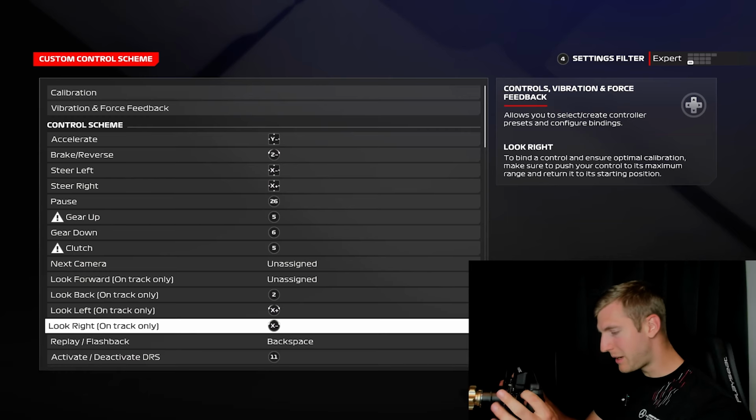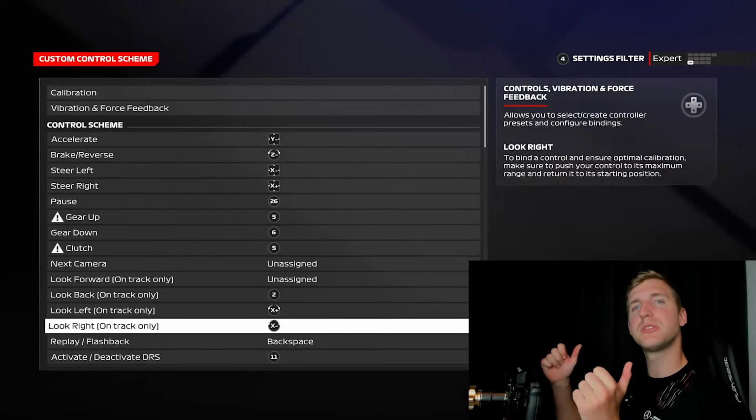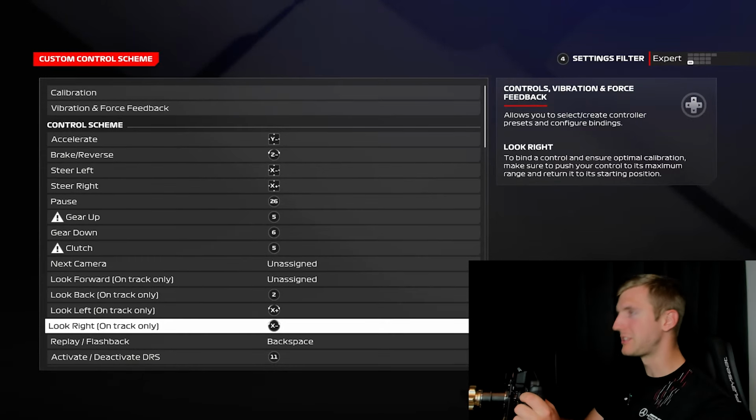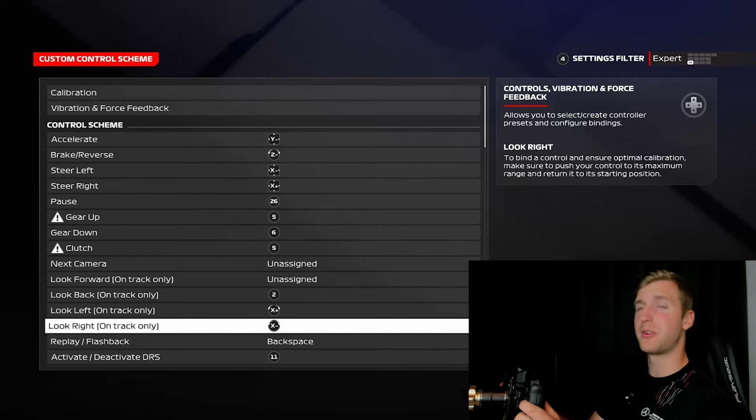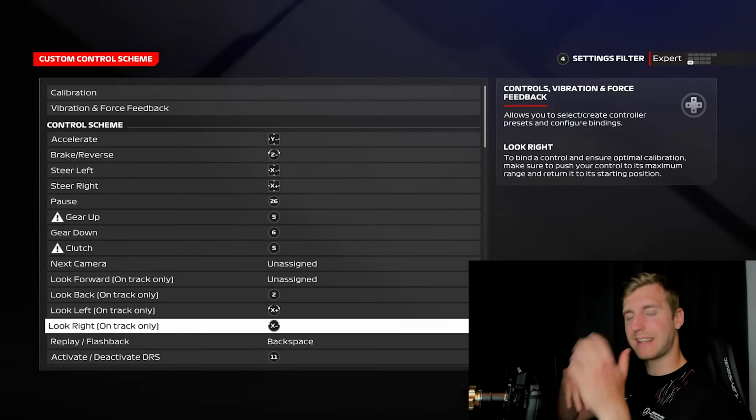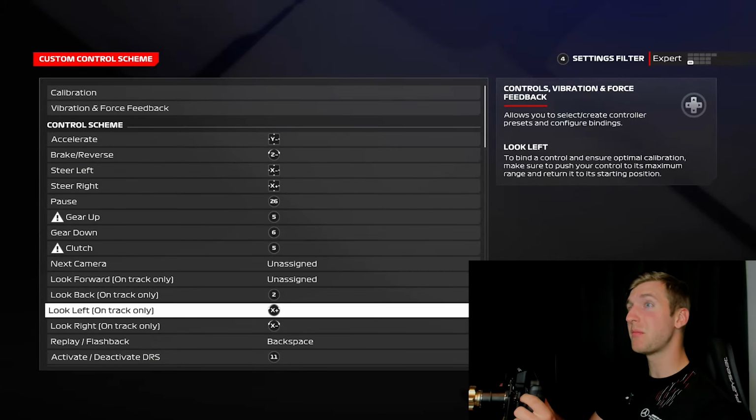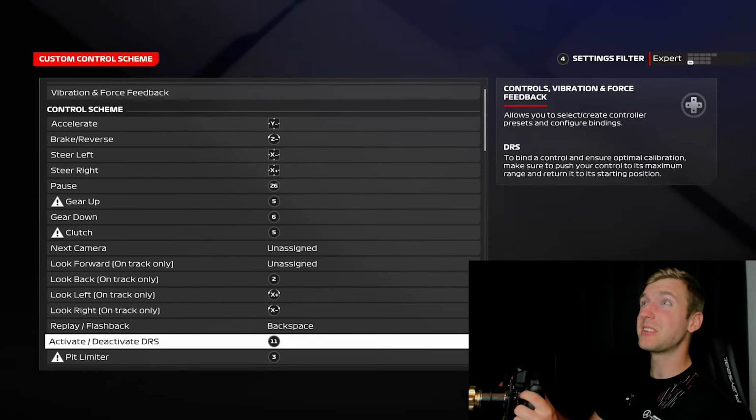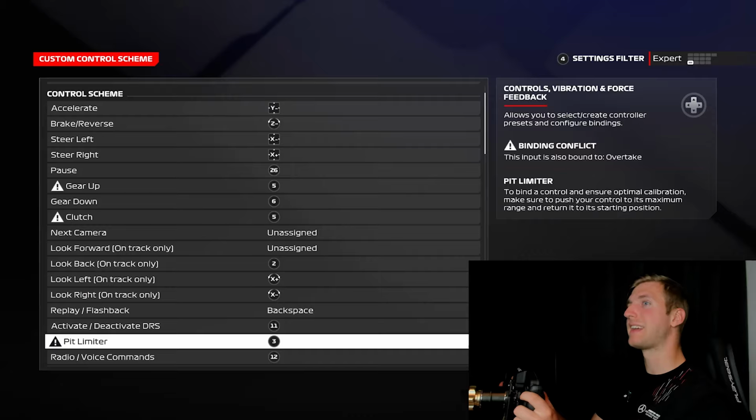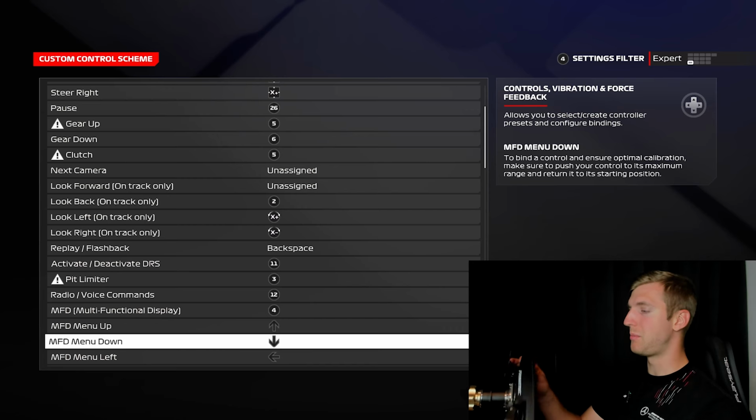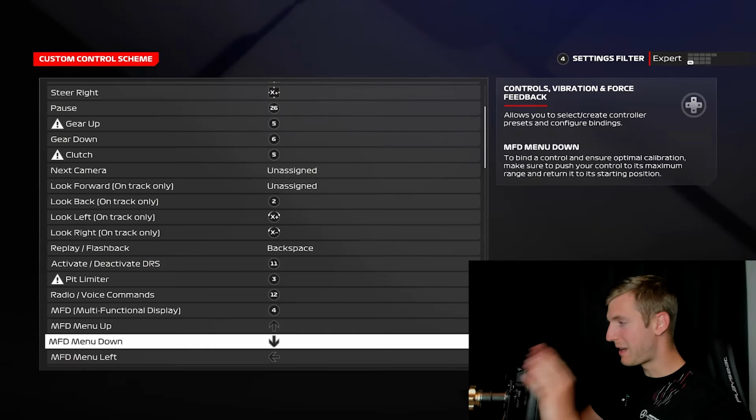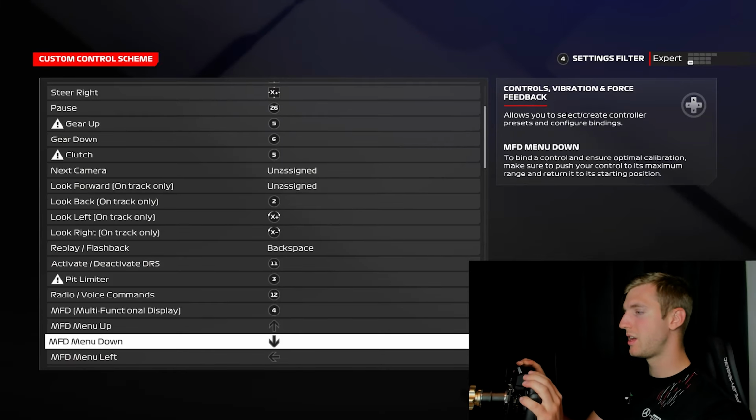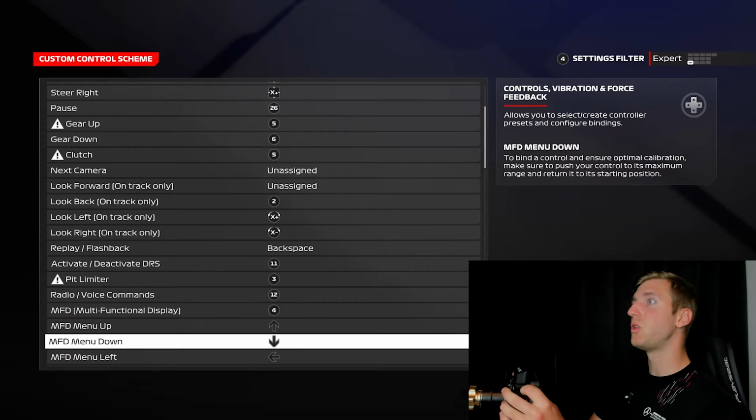The general rule of thumb: the buttons that you use the most should be the closest to your finger in their natural holding position. So for example, those buttons are for me the pit limiter, the ERS, the DRS, the MFD menu where I can access all the settings of my car, and looking back, looking left and right as well. So if I'm racing, I just flick it and see where my opponents are. Obviously buttons like talking to your engineer, pausing the game, flashback are not that important, so I put them more on the middle of the wheel. We have plenty of buttons on these wheels that we use. Obviously it's a little bit more difficult on a controller.